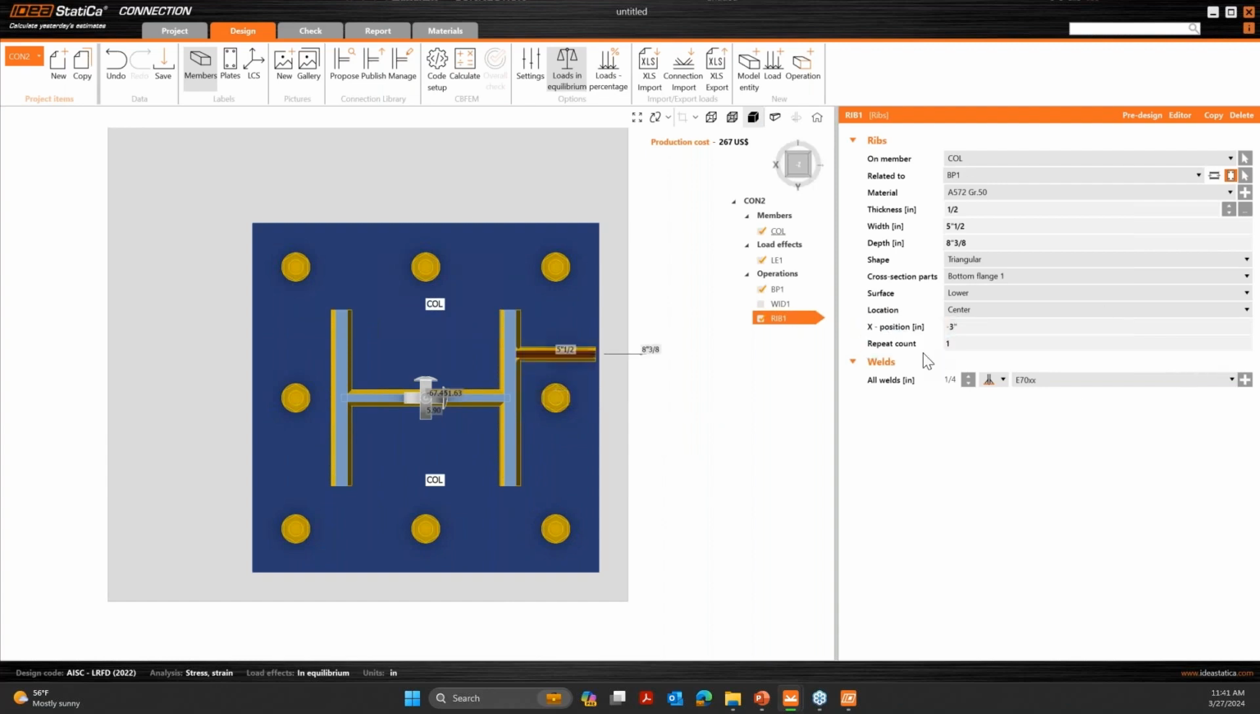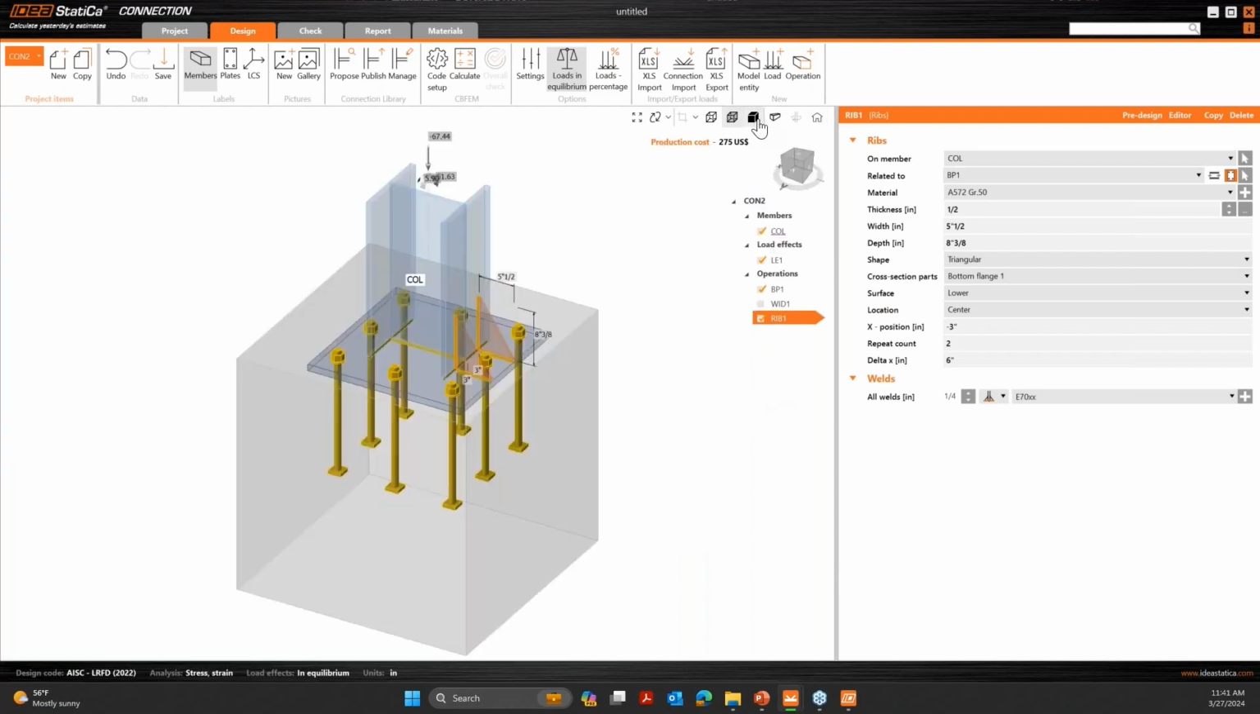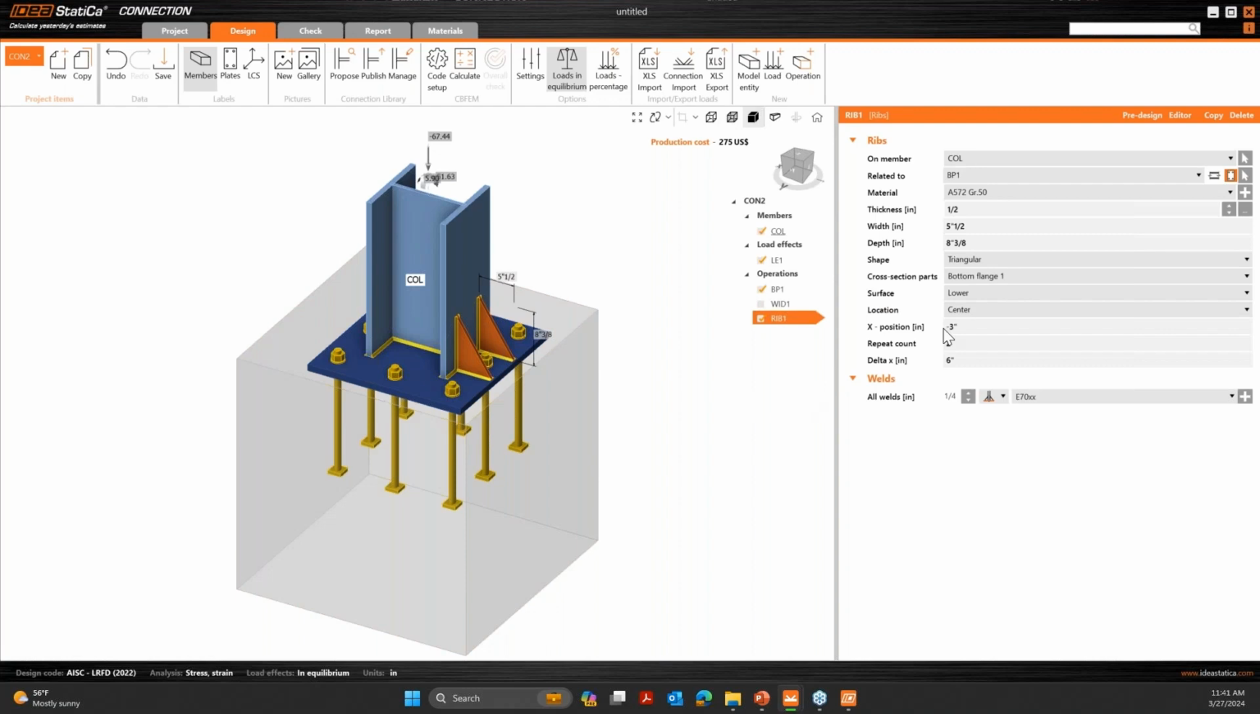And now, instead of adding a new rib operation for the other stiffener, I can just change that repeat count to 2. And that delta will be the spacing from the previous stiffener position. So it was already at -3. So if I want it equally spaced on the other side, I will do 6 inches. And this is confirmed on the transparent view. We are already spaced equally.